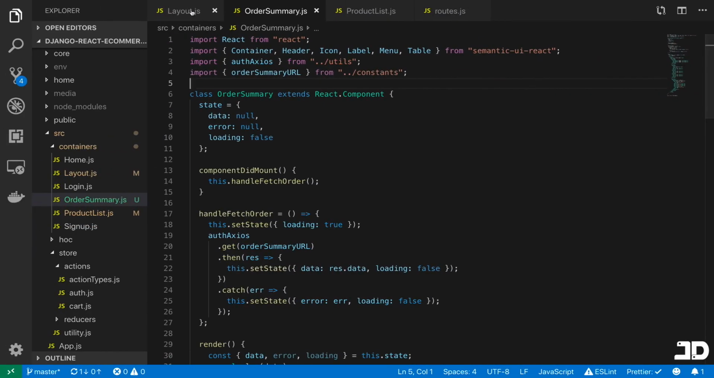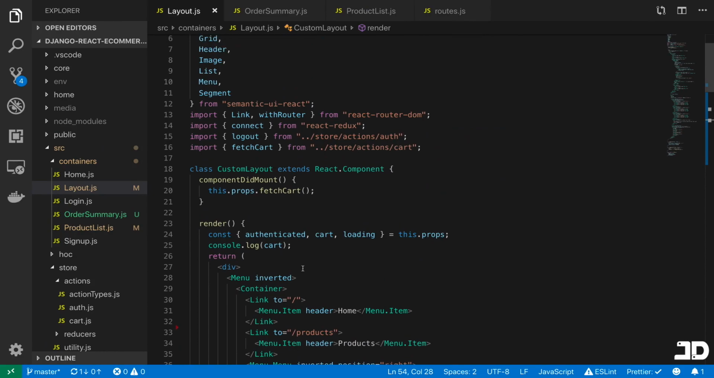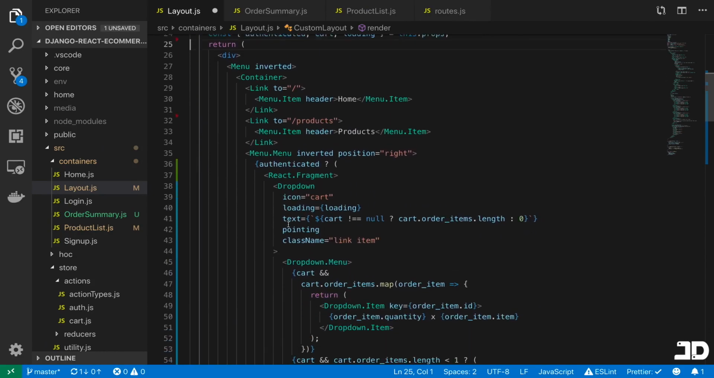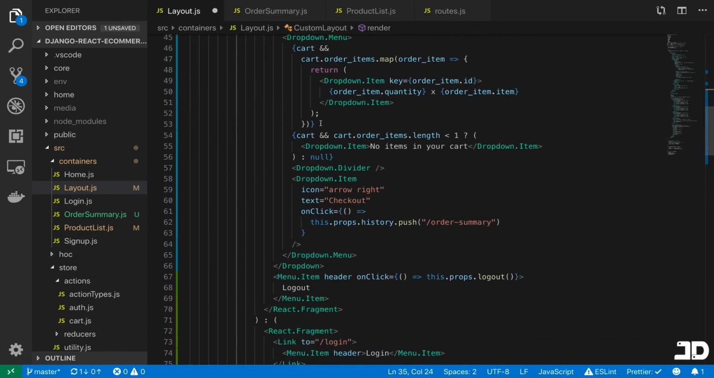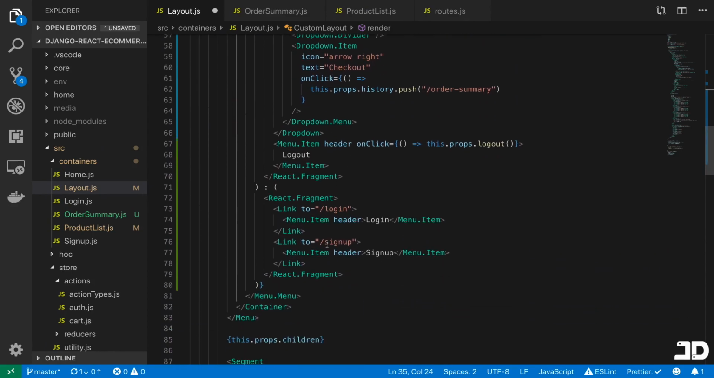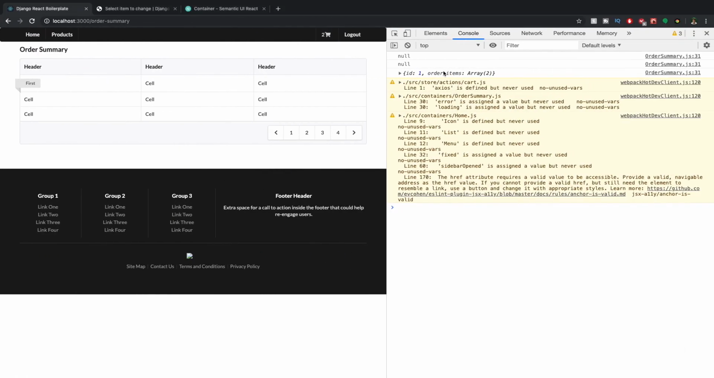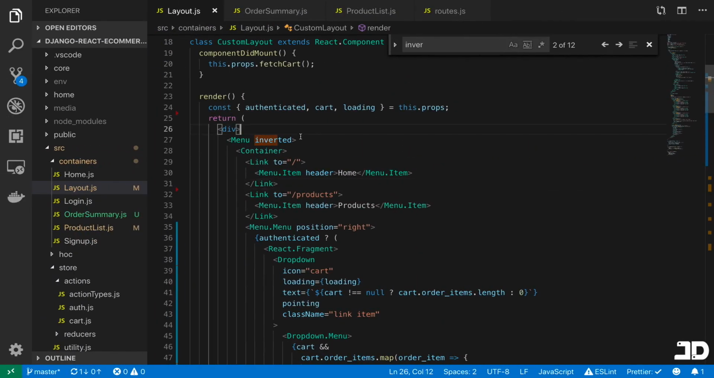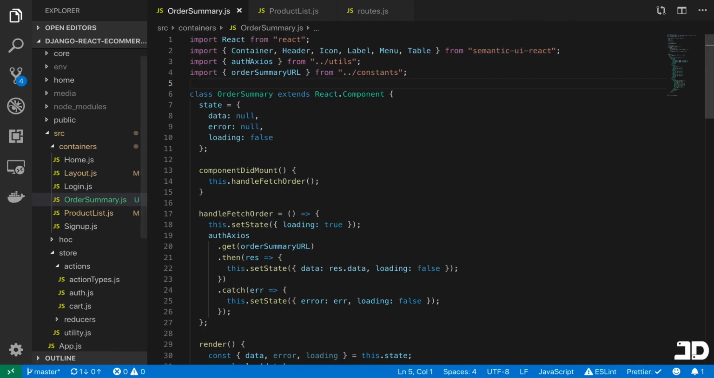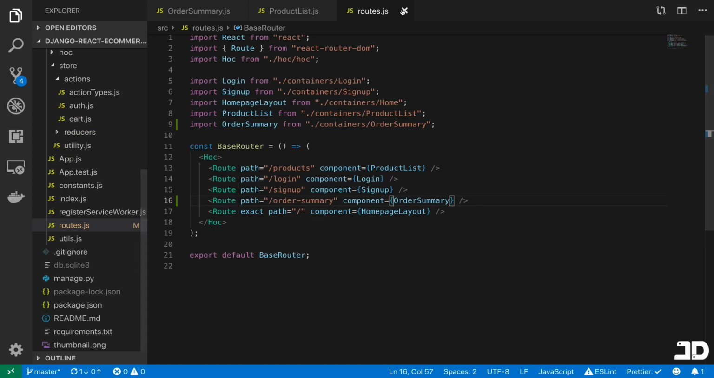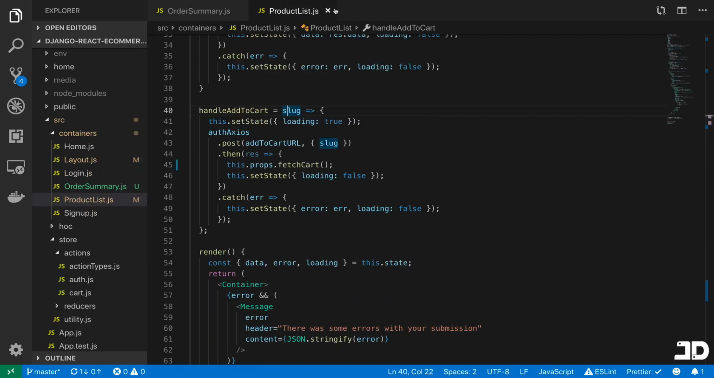So let's just go back here to the layout and get rid of the console log there. And I'll get rid of the inverted as well. So let's just see. And okay, cool. So that error is gone now. So we can close the layout, and we can close the routes, and we can close the product list as well.